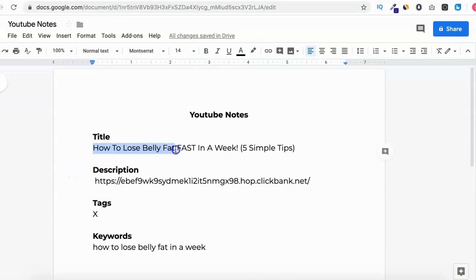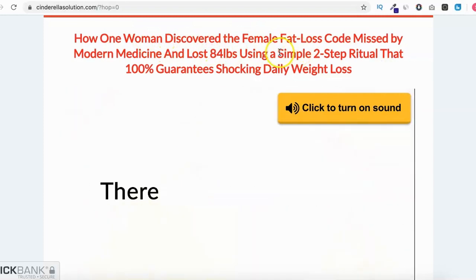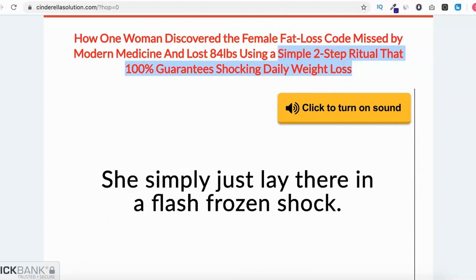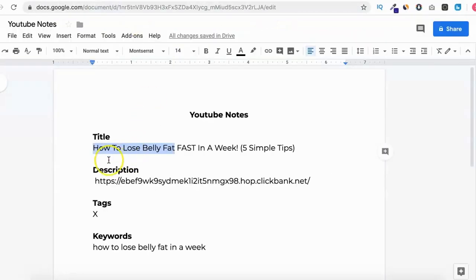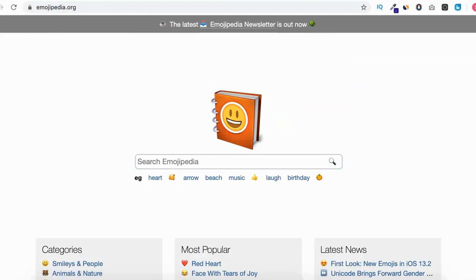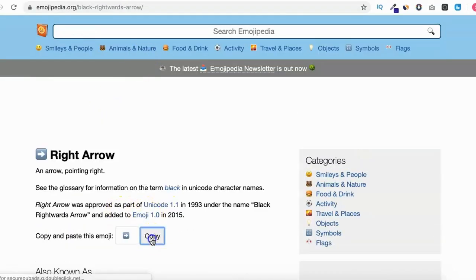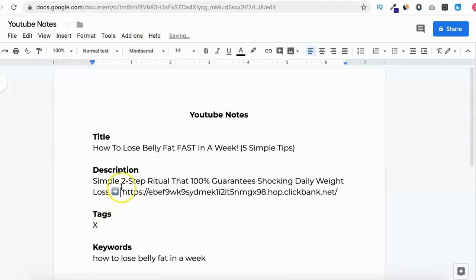So how to lose, we can go back to the offer page and see simple 2-step ritual that guarantees shocking. So this is basically we can use for a call to action. I normally spend more time on this, but for time's sake, this is what we're going to use. And another thing I can do is go to add an emoji, the right arrow, just to make it look even better. So right arrow, boom, copy it from here, go back, boom. So simple 2-step ritual that 100% guarantees shocking daily weight loss. Boom, they go to the affiliate link, and if they purchase from our link, we will of course get our commission.